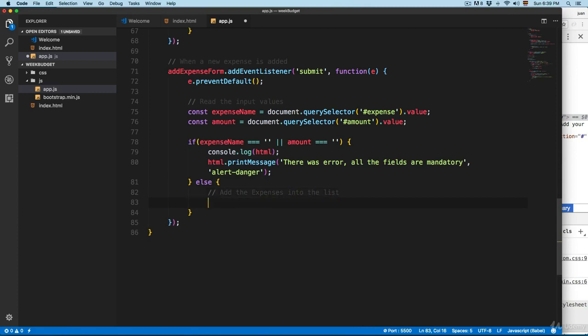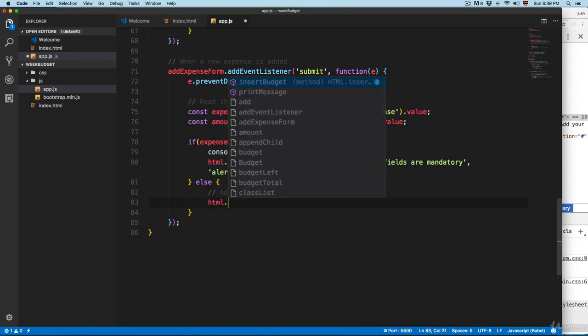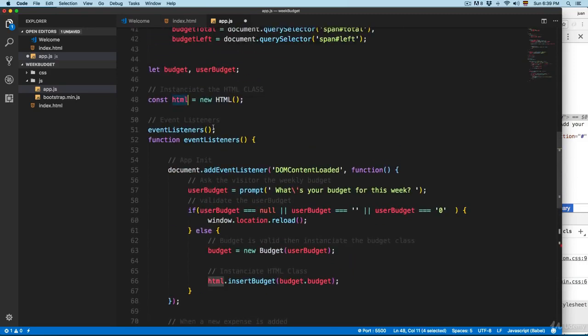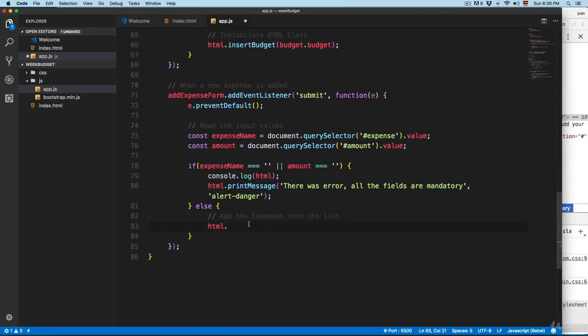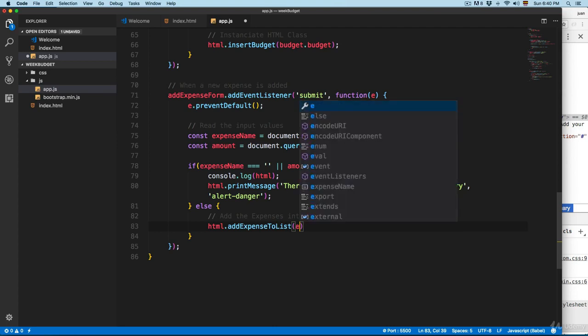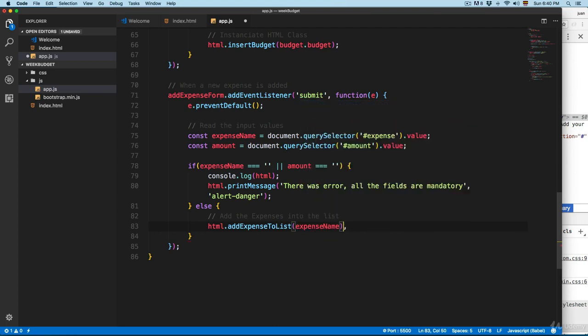So we're gonna use again HTML. We already have this instantiated here on the top. You can see it's right here. So we're gonna call the method addExpenseToList, like this. And this is going to take the expense name and also the amount. So we're passing both, the information from the fields, into this new method.